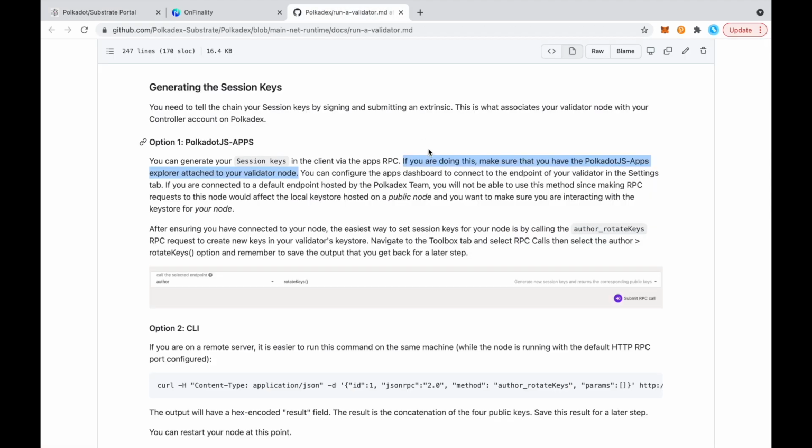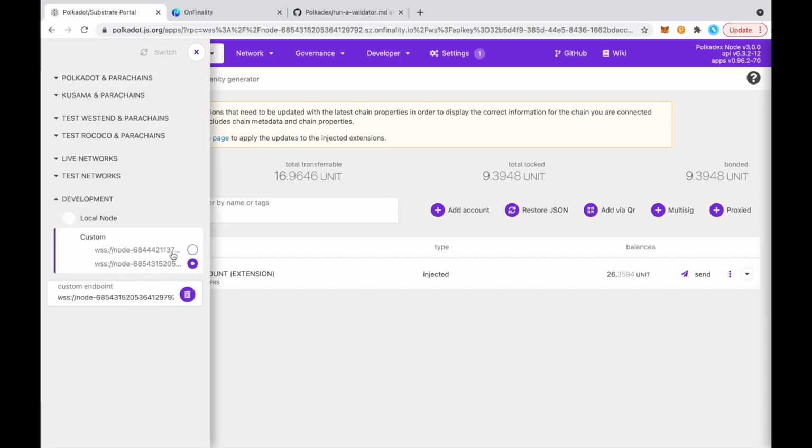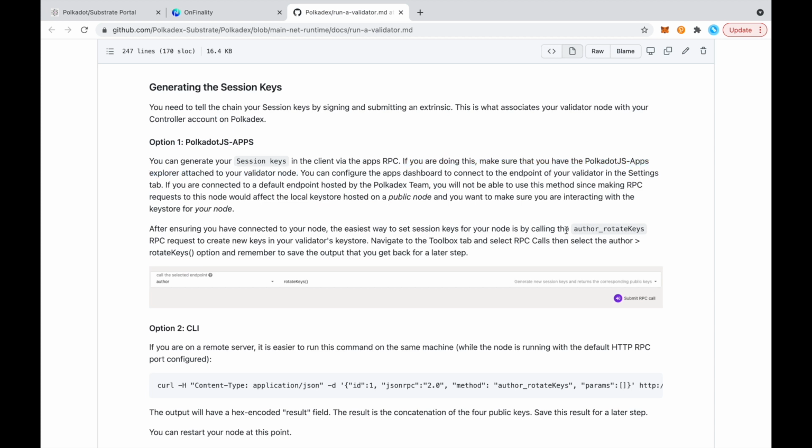Once you're connected, you can go on to the next step, which is submitting the extrinsic. If you want to check whether it's connected or not, just go back to Polkadot.js and you'll see on the top left corner that it's connected to the custom endpoint.